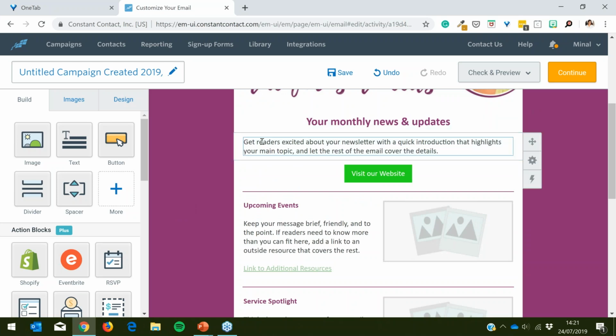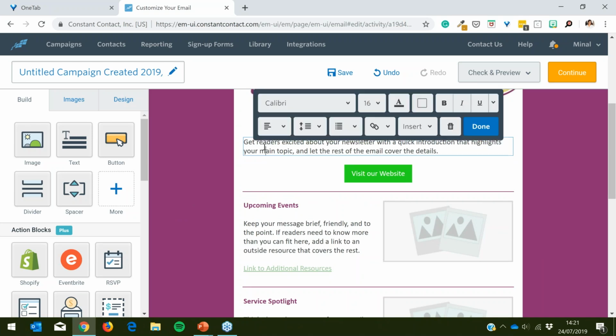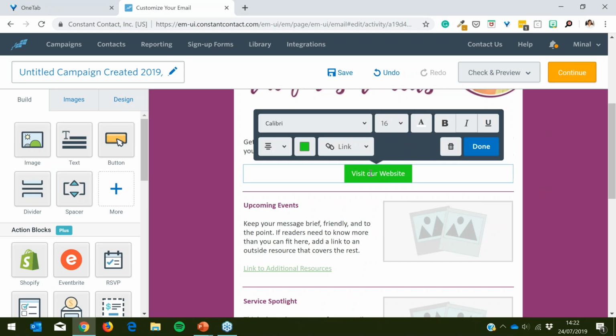So wherever you want to edit, hover over that. You can see that there is a blue line that appears. You click into that box and that's where you start editing. The same with buttons. So if you want to add a link, this menu will pop up.